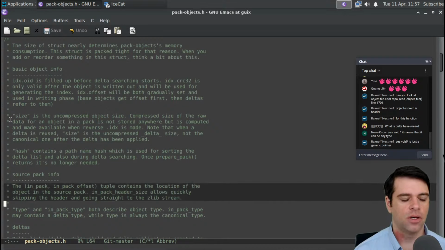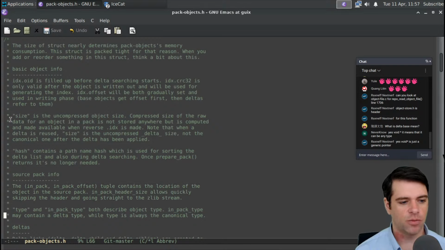So in-pack is maybe like an identifier for which pack, and then offset is like where in that pack this object is stored. The in-pack header size allows quickly skipping the header and going straight to the zlib stream. Okay, so there's some zlib stream, and maybe zlib is doing all the hard work.